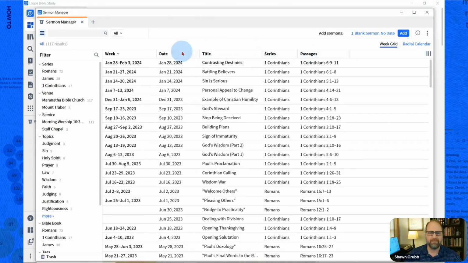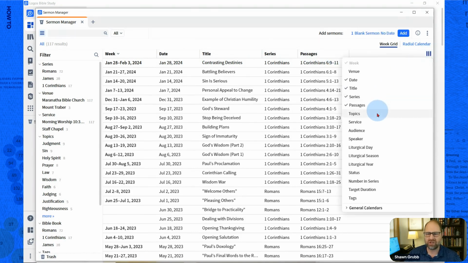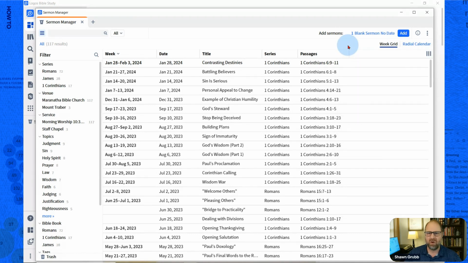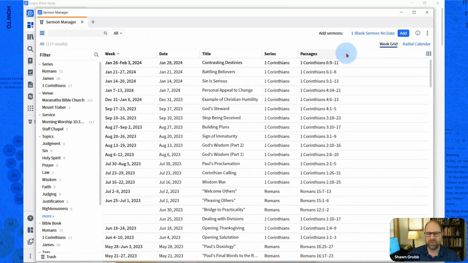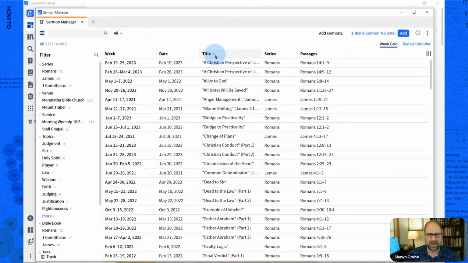But I can add more of these columns by coming to the three dashes right here and adding additional columns. I can also rearrange these columns by clicking and holding and dragging the column to another location on the spreadsheet. Click, hold, drag, and drop it somewhere else. I can also sort by the column headers by clicking, and notice it's ascending by title.